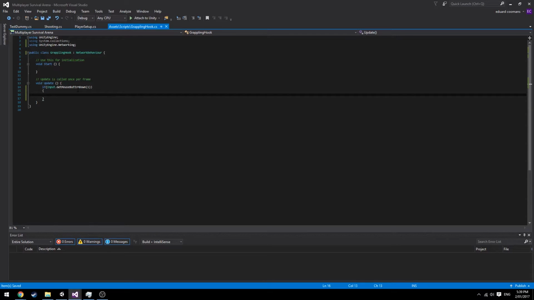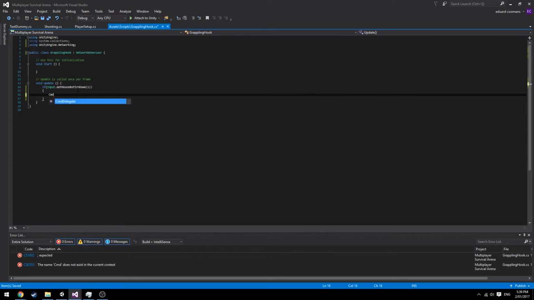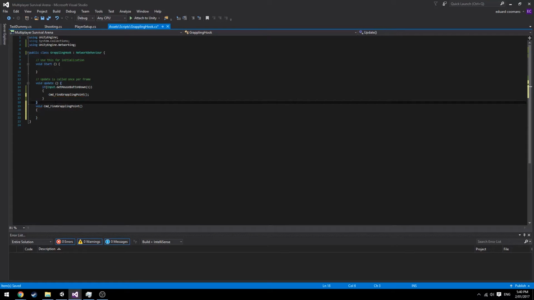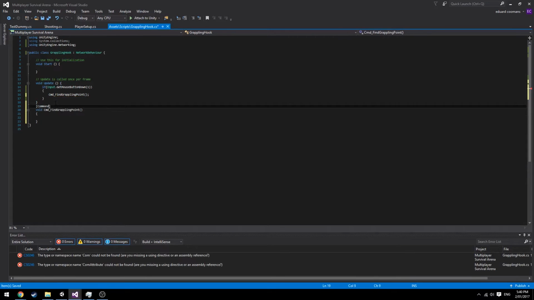This function is going to have to be a command function, because we want to call this command on the server, so we have to tell the server that this method is currently running on this client. So to do this, we say cmd like any other command, and we say find grappling point. So go ahead here, void command grappling point, and say this is a command.